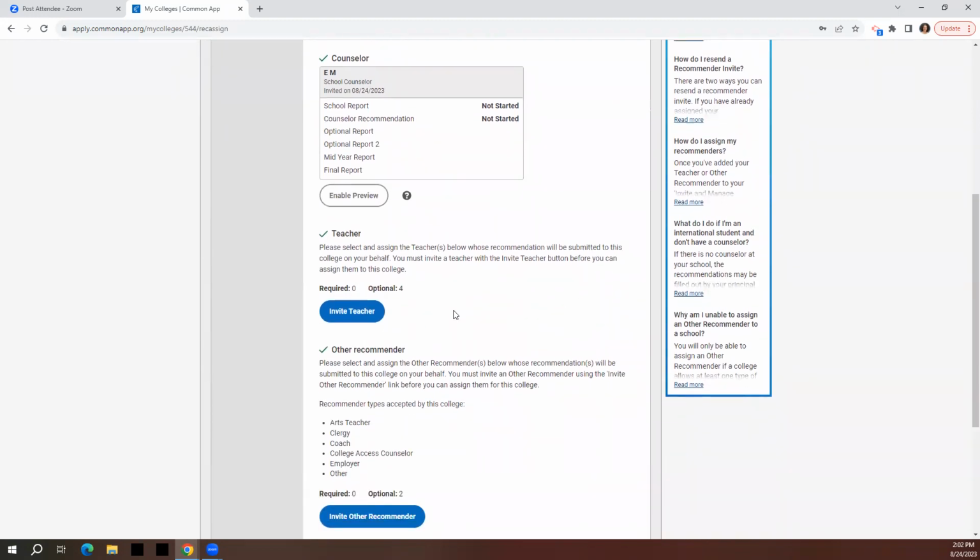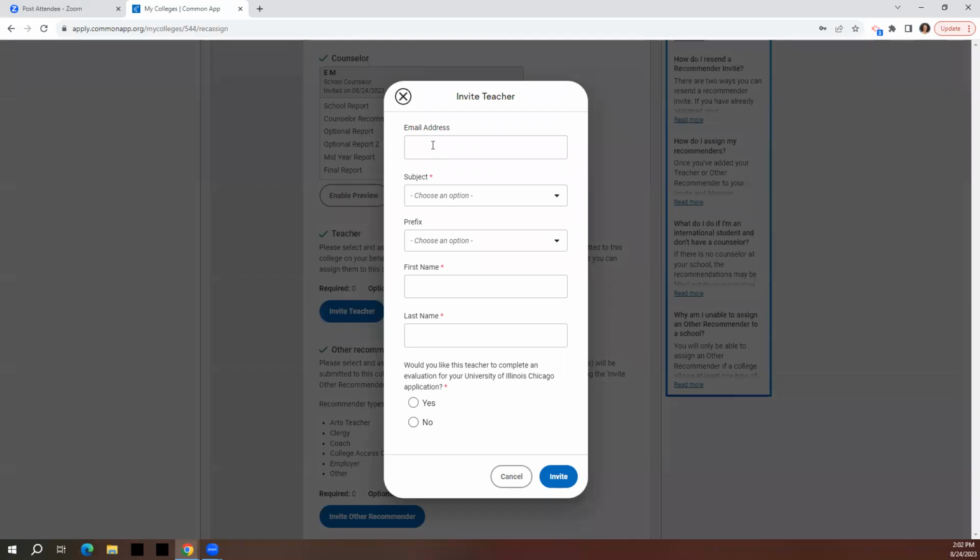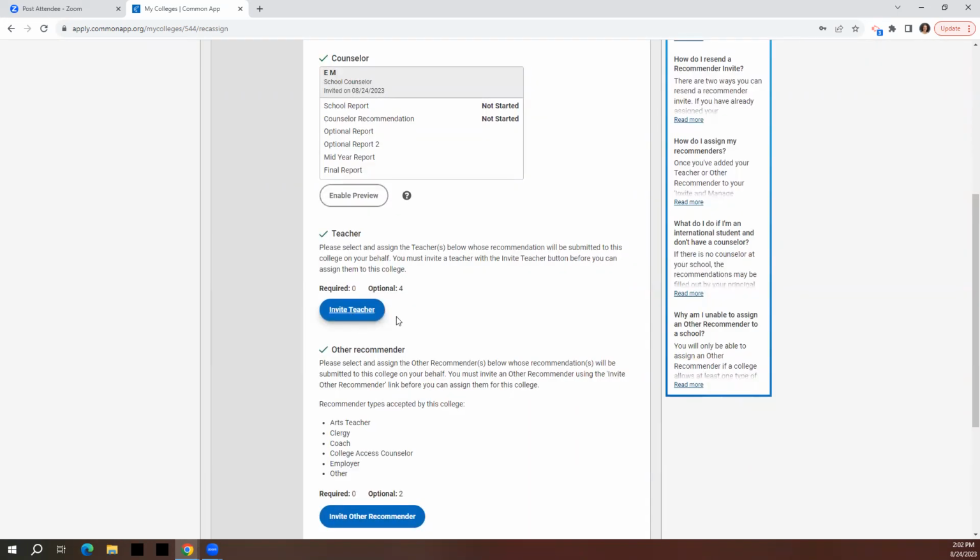Now this one allows up to 4 teachers. We're not going to add 4 teachers, but this is where you would invite a teacher, same thing as the counselor: teacher email address, teacher subject, prefix is not required, first name, last name spelled correctly. Yes, I want this teacher to be included in my University of Illinois Chicago application, invite, and then they show up. Once you've invited a teacher to one school, they will then show up as a drop-down option for your other schools, and you will assign them to that.